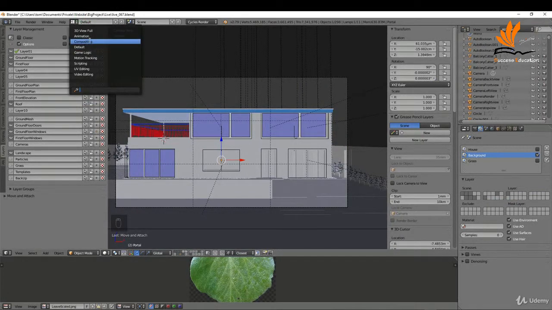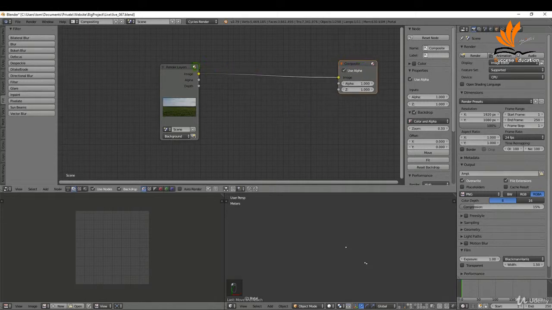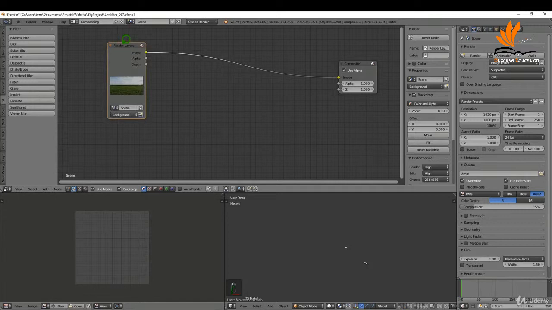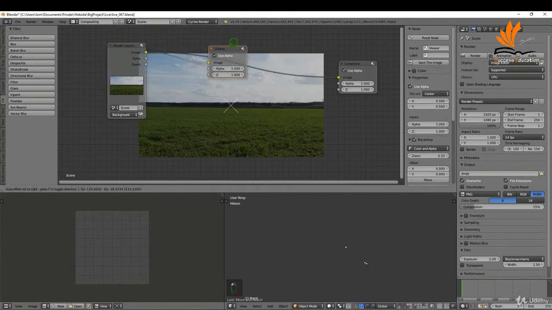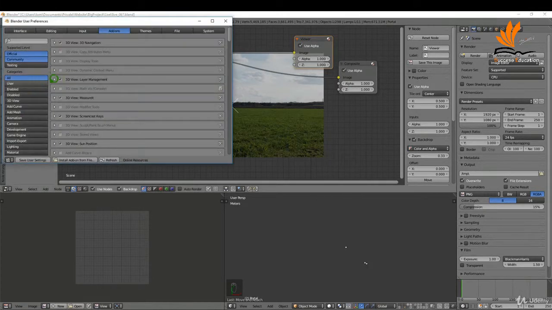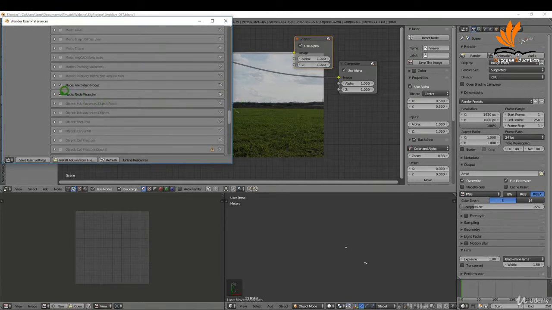So I'm going to select compositing and start off, you'll want to check use nodes, click backdrop, and I'm just going to move this compositor up here. Just going to select the render layers and just control shift click, and that will just give us a viewer node. Now for this, make sure that you have the node wrangler add-on enabled. So it is this one here. Put a check mark, save your settings.